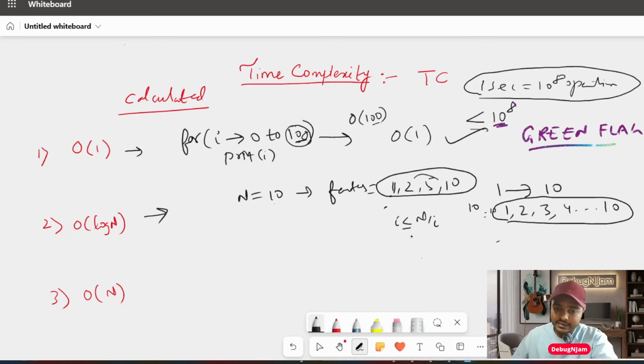So whenever I write i less than or equal to n by i, and if I simplify this, it says i square less than or equal to n, correct? So I am actually reducing the number of iterations. I am not exploring one by one. Now I can go with the square.